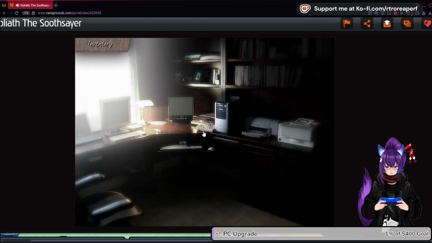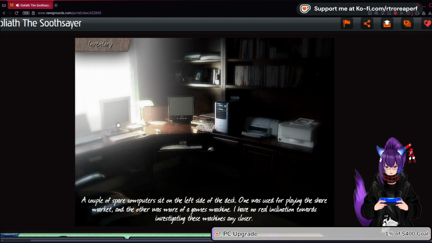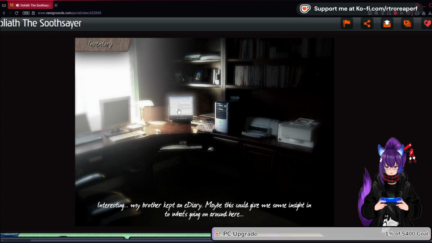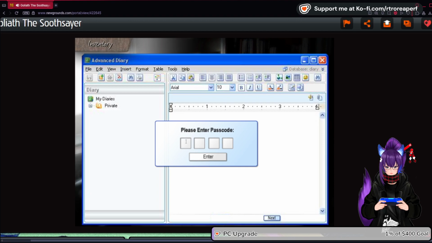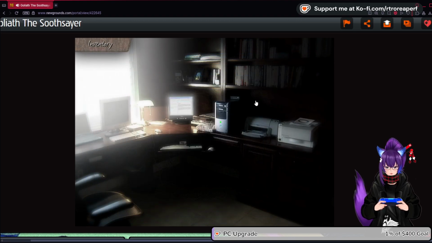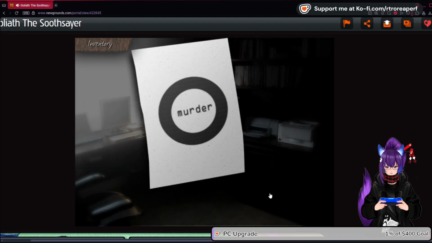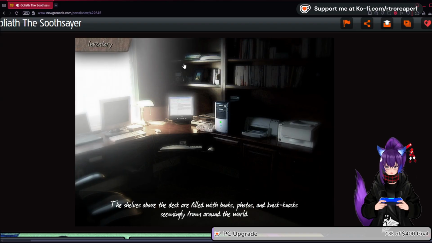There is a computer. There's this dinosaur that's here. Ooh, it turned on. Interesting. My brother kept an e-diary. Maybe this will give me some insight on what's going on around here. I don't have a passcode. 000. Oh, I thought that would go through like all of them. What a coincidence that his Kleenex is right next to the computer. Murder. I kept that for some reason.